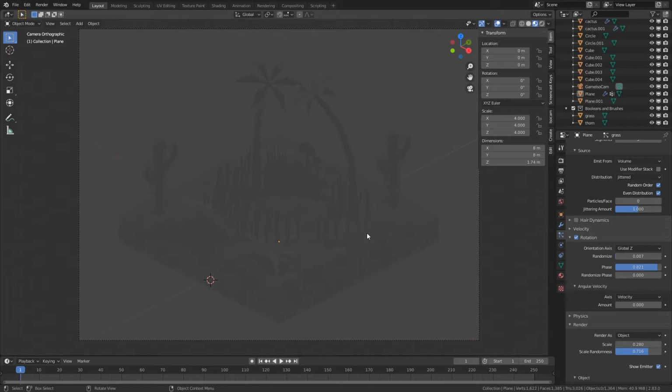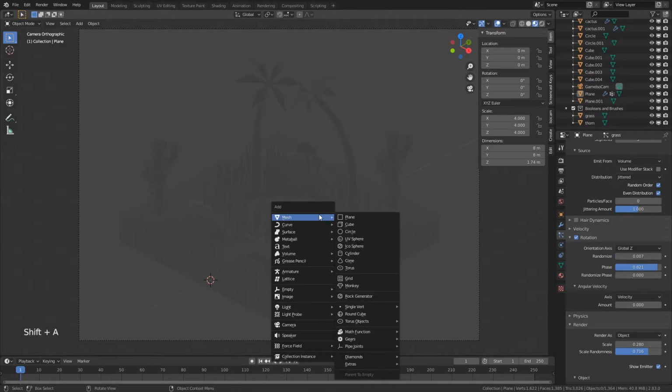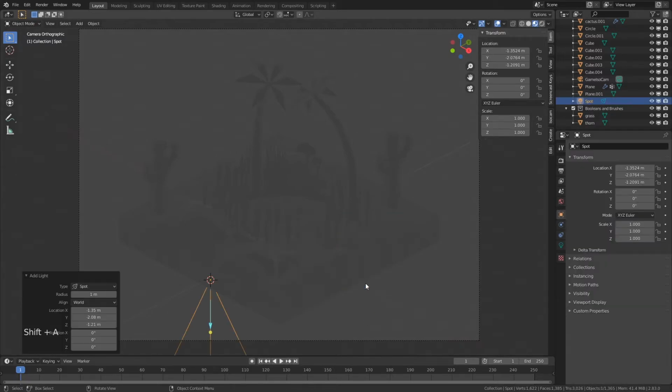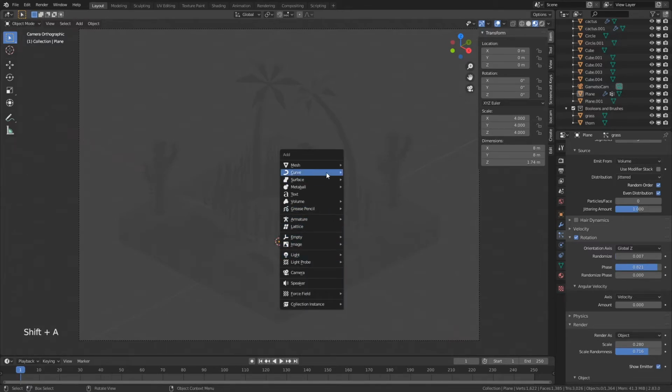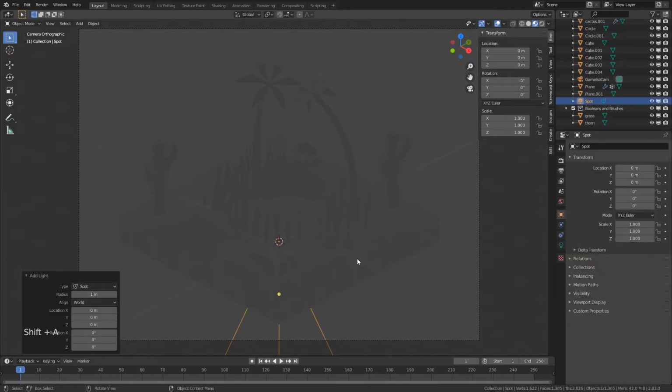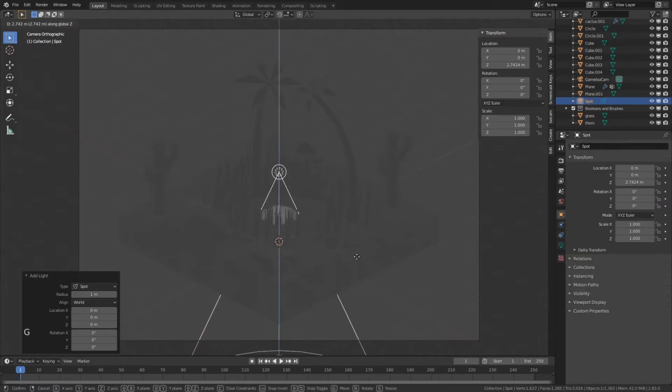So let's think about what we want here. One of the things we want is kind of a moon reflection in the world. In order to create that, I want to add a spotlight. So let's hit Shift A, go down to Lights and Spot, and you can see it added it over here, and that's not really what we wanted. So let's hit Ctrl Z and hit Shift S, Cursor to World Origin. Now let's hit Shift A, Light, Spot, and we'll hit G and move it up in the Z.